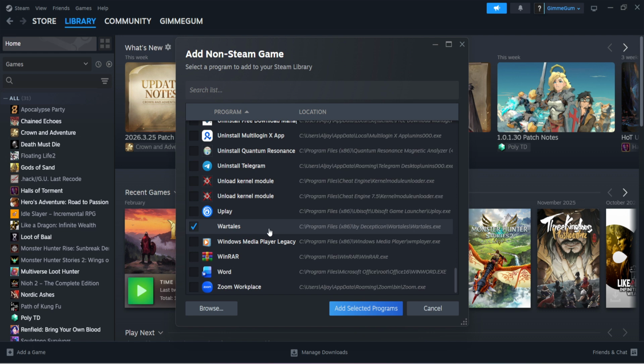Common locations include Program Files or Program Files (x86), then Rockstar Games, then the specific game folder. Many games store the main executable inside a bin or game folder. You're looking for the exe that actually launches the game, such as rdr2.exe or GTA 5.exe. If you're unsure, choosing the Rockstar Games Launcher executable is fine too. Steam will start the launcher, which will then start the game.